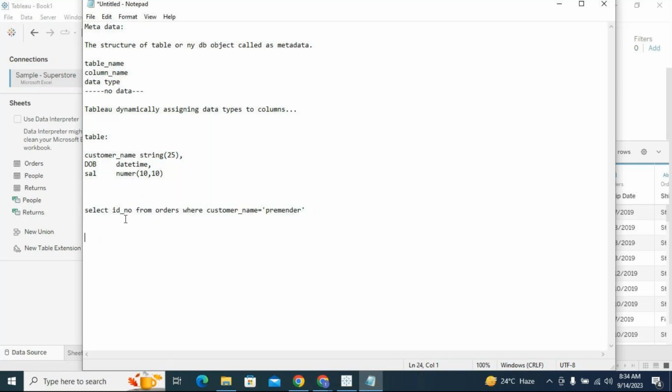You got it right? If you look at the ID number, does ID number exist in the orders table? Yes or no? Is ID number existing in the orders table? This is the query I'm trying to run on the database side, not in Tableau. In the database, I want to run this query. If you run the query like this, does it return the ID number of that customer, or does it return any error? Yes or no?